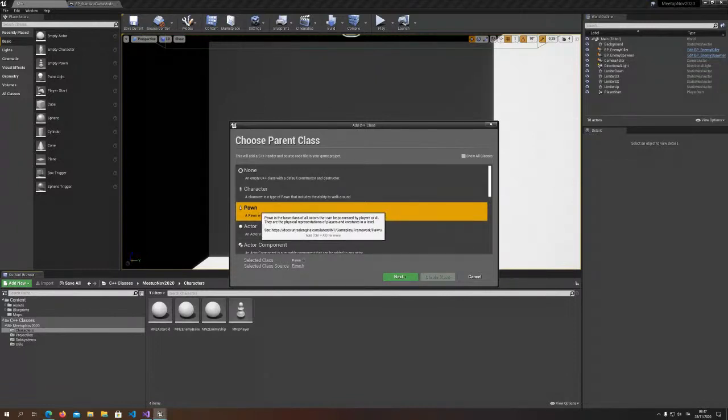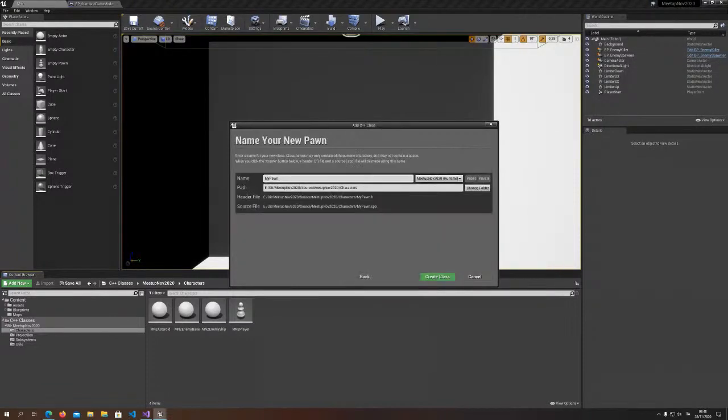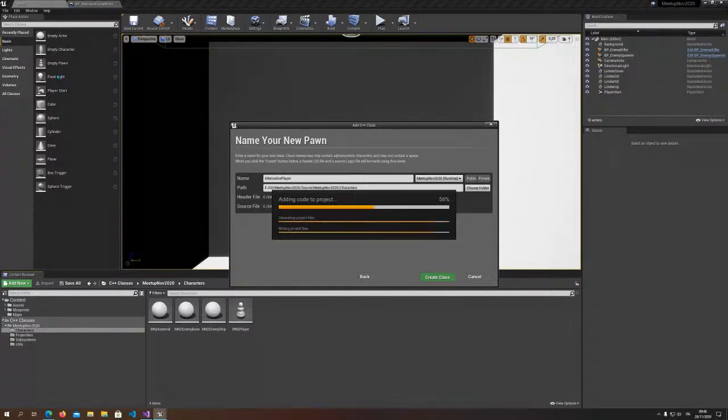Okay, so we are creating a new pawn. The pawn is basically an actor that can be possessed by the player, and that would be the spaceship you saw before. So we are creating a new one. We are calling it, for example, alternative player, and we are going to create it. So what Unreal is doing is creating the C++ and the header files. It's going to add them to the Visual Studio solution.